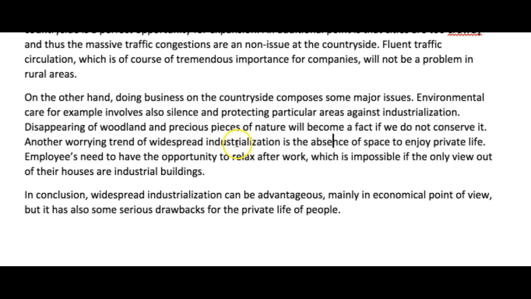No, zones of nature is probably better. Or areas, but we've already said areas loads of times. So zones of nature will become a fact if we do not conserve them consistency. Okay, plural. Well, two of them anyway.